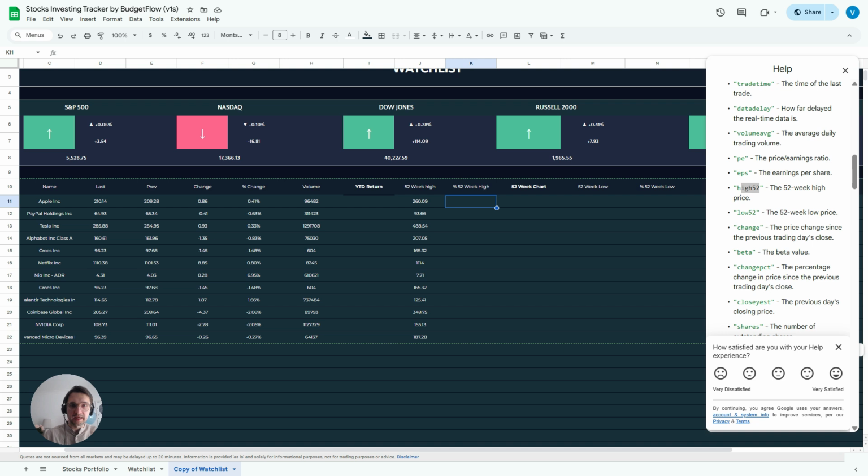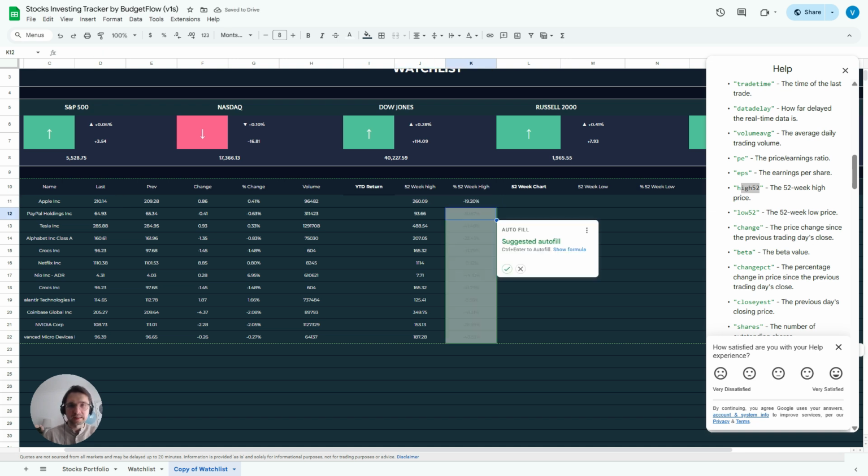And this will be quite an interesting one because we'll see whether the stock has increased or decreased over the past 52 weeks. And once again, we'll apply the same formula: the last price minus the 52-week high, divided by the 52-week high. And actually, we can see, and it's quite obvious by the difference in the price, that Apple's 52-week high was 19.2% more than it's currently trading at. So I'll accept suggested autofill.